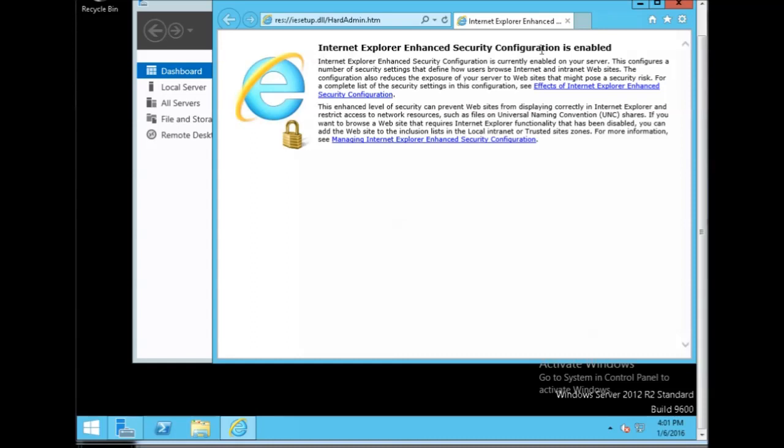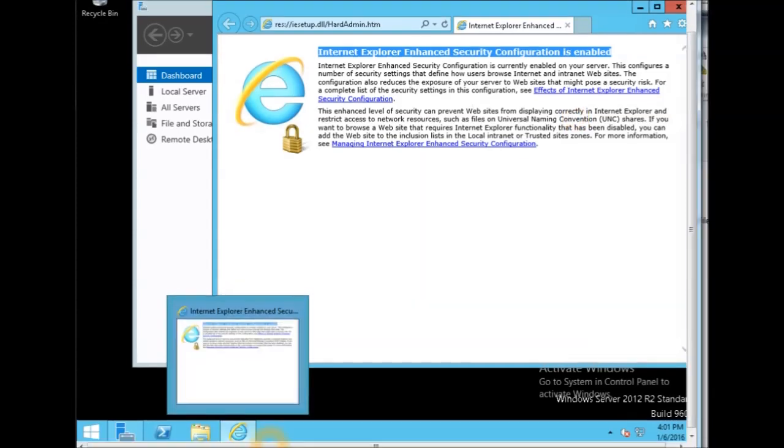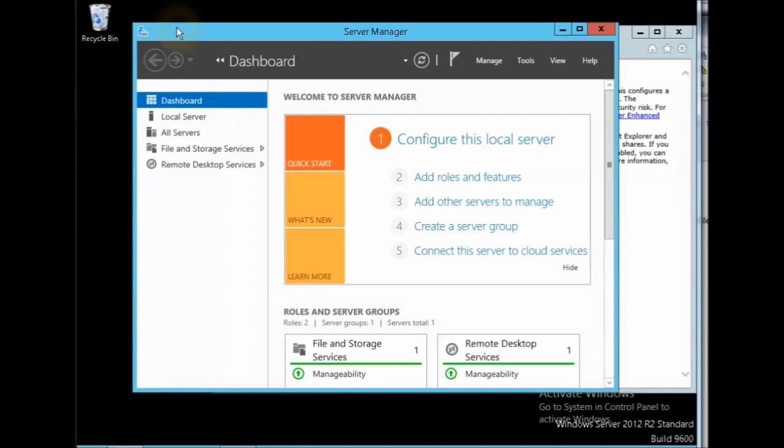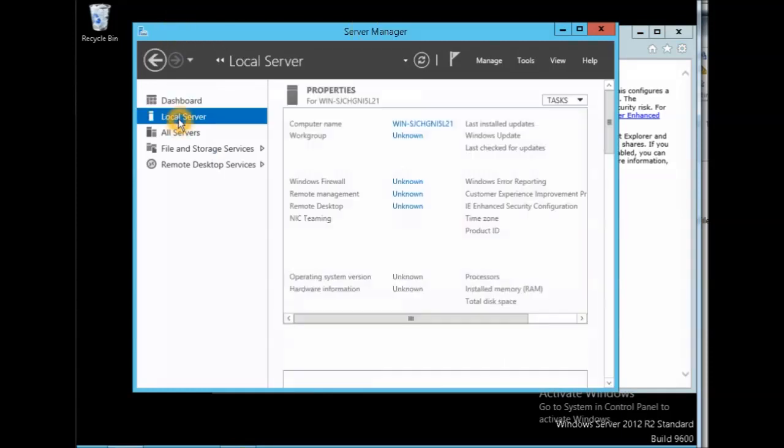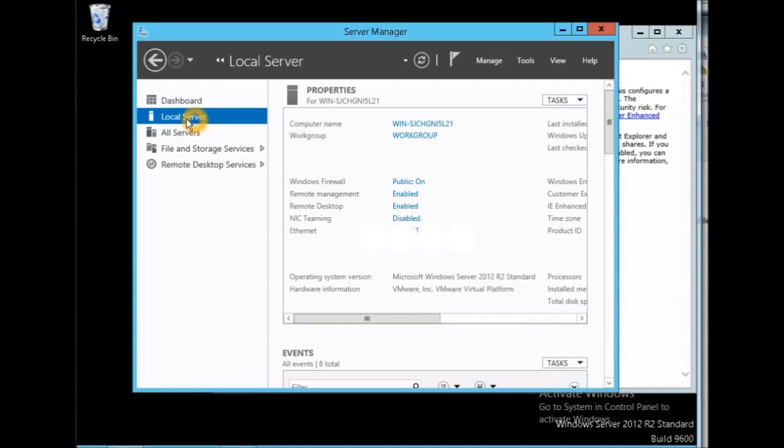And if you come to Internet Explorer the first time and you see this message right here, it's saying that security is enabled, which will prevent you from downloading and installing. So what you need to do is come back to the Server Manager window, click on the second option, local server, on the left, and scroll over on the right hand side.